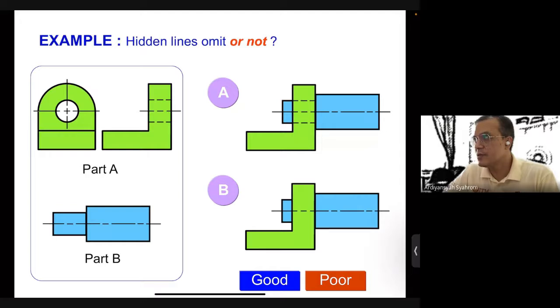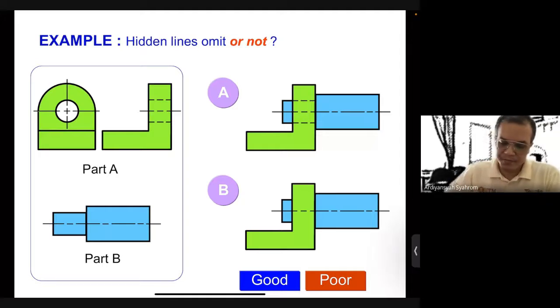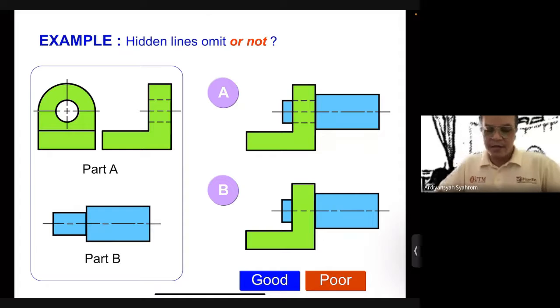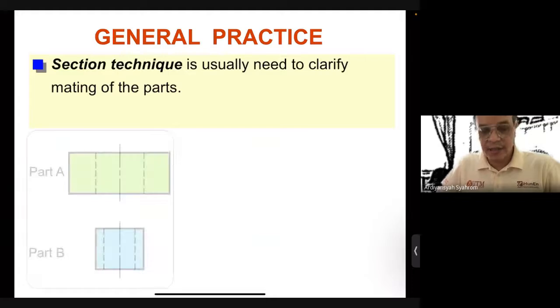Fitri, which one is better in the drawing, A or B? A. A. Okay, Khalid, A. That is good. Yeah, then A is good. Yeah, that is another.